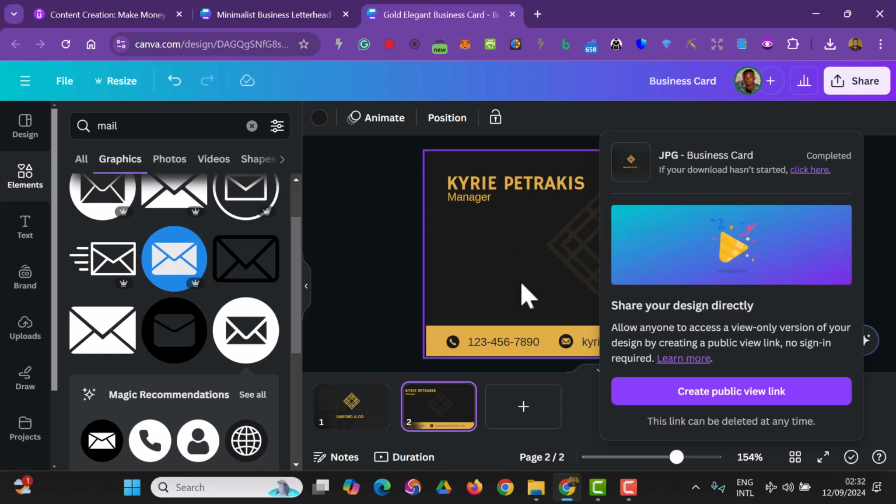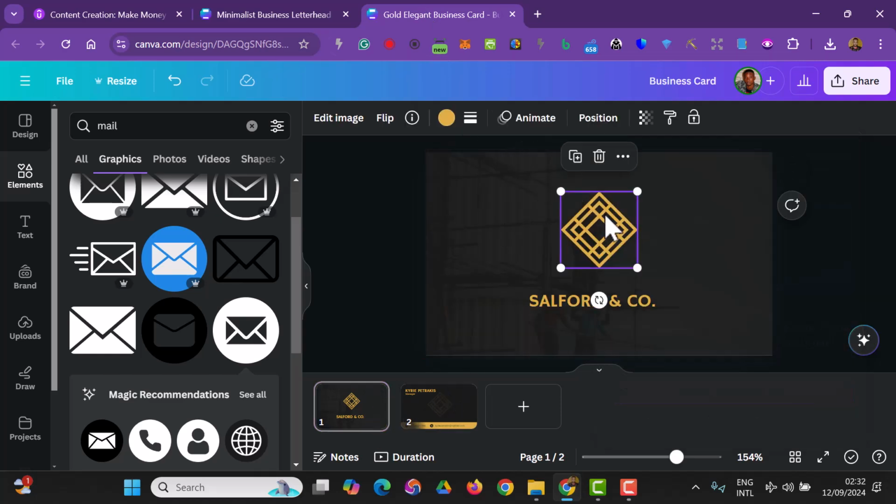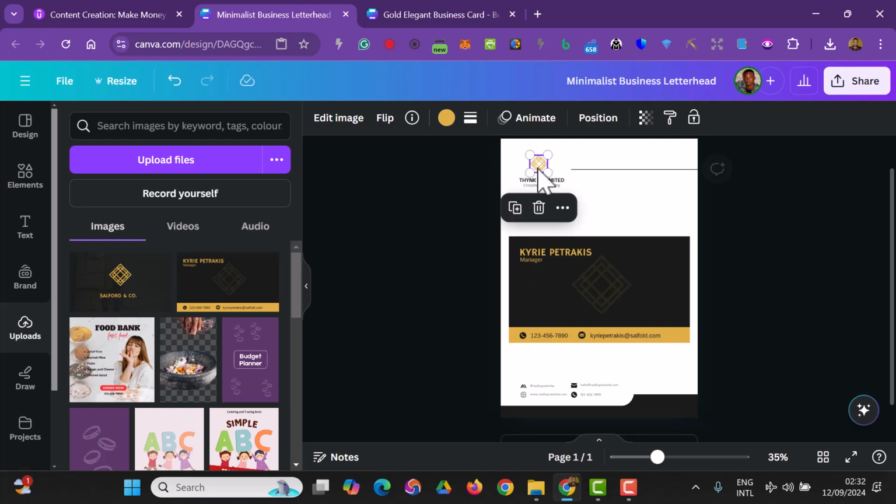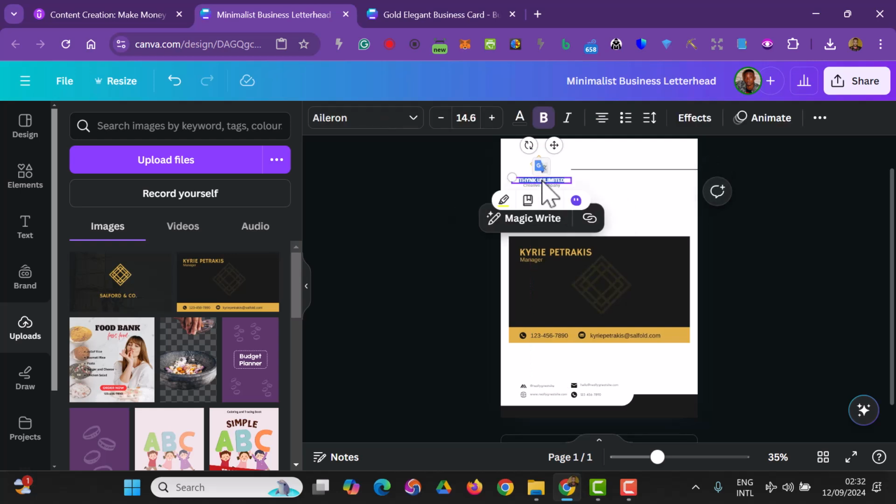I'm going to copy the logo. So here is the logo. I'm going to copy it from here, bring it back here and paste it here. So we have the logo pasted, and that will be reflected here. So we have something like this, and the name of the company will be Safford. So it's going to be Safford and Co.